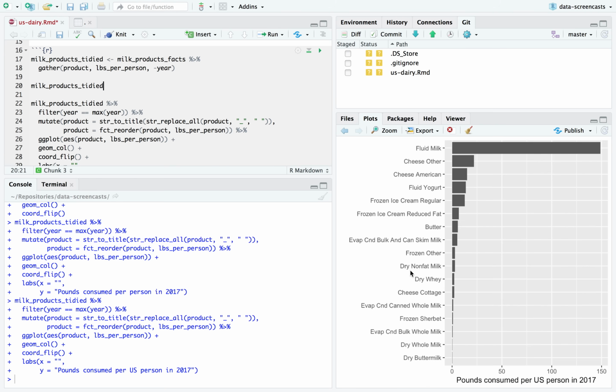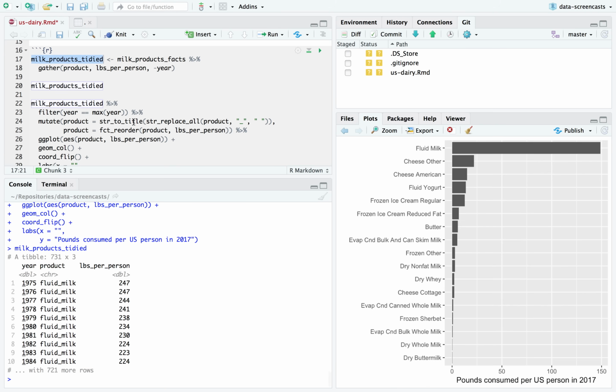Is it always the first word? Yes, it is. Okay. So I think I have my milk products tidied. I'm going to do the processing in here. No, I take it back. Yeah, I'm going to do the processing afterwards. I'll show why I'm thinking about that.